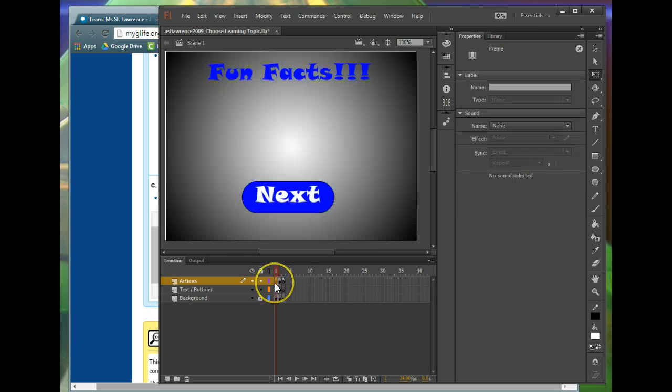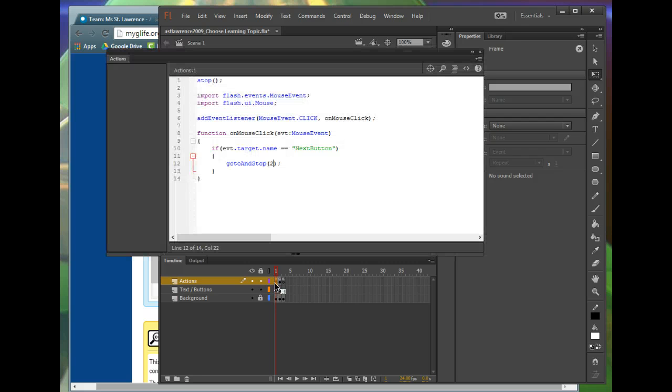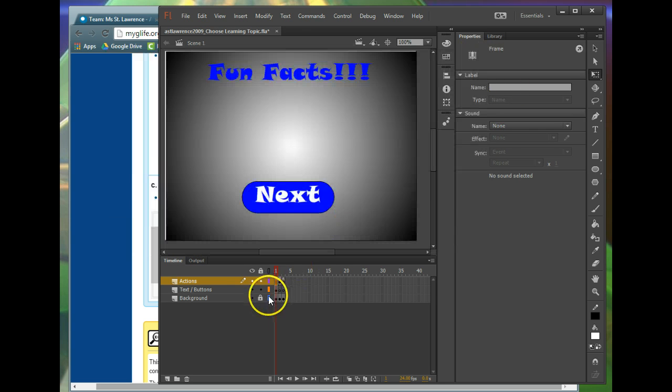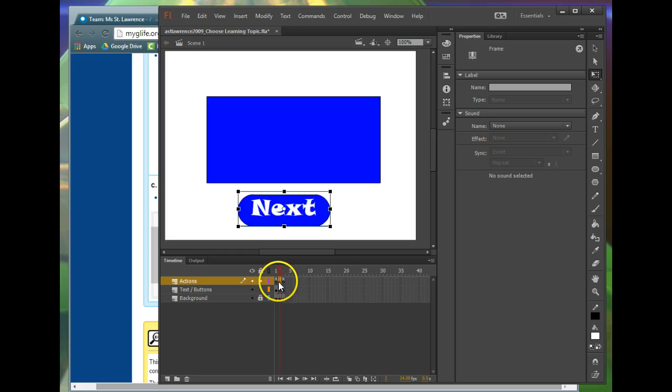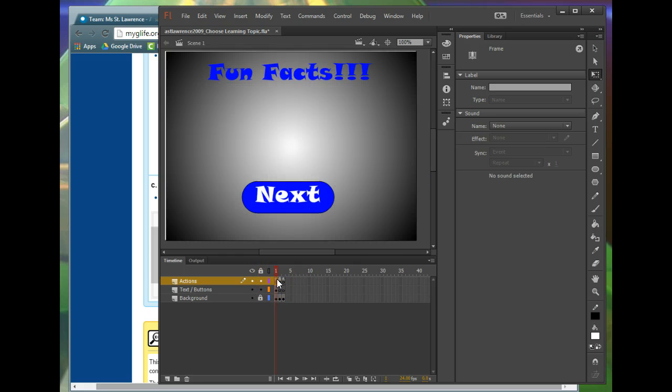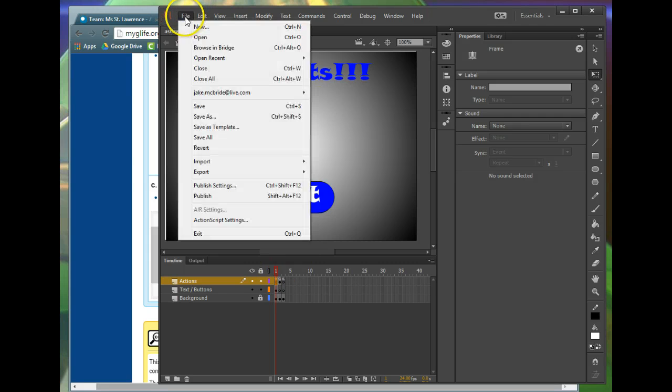But the code is still going to be in frame 1. So when you go to your actions layer, you're just going to copy this small portion of the code, put it underneath Next Button 2, and then it will go to and stop at frame 3. So buttons that you put in the subsequent keyframes all have actions in the first keyframe. And when you're done, you click File, Publish, and then upload your files to the wiki. And you're done with your Choose Learning Topic files.